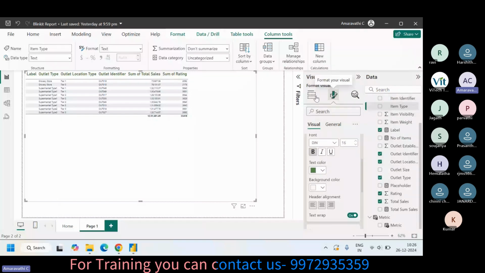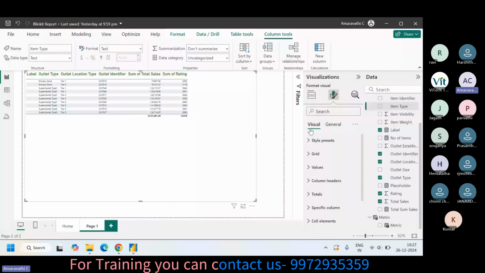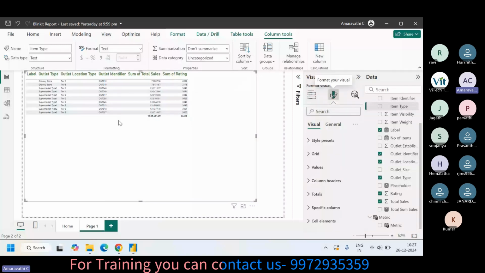Whatever visualizations we drag in, we can see in the column window. This is the column window, and we can do operations in the format window. This is the main purpose of the column window. We can do all these operations at the visual level. Whatever visual we are taking, such as this tabular one, we can format at the visual level.